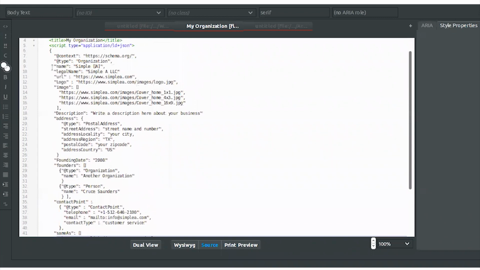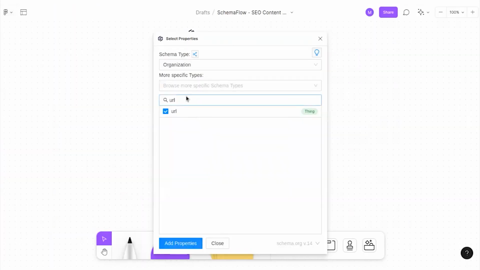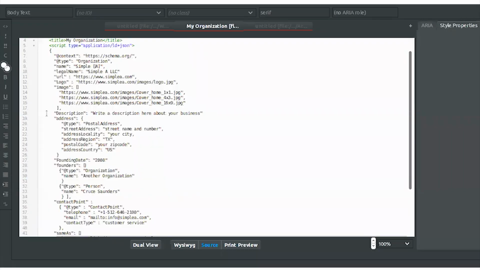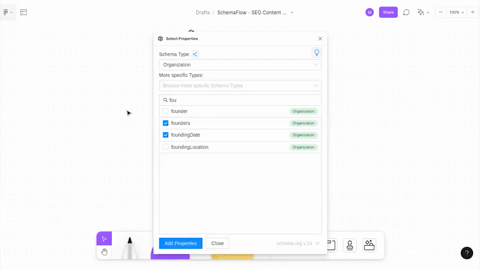Let's have a look. We had the name, legal name, URL, logo, and the image. So now we go for logo. Then we go for image. We also have a founding date and a founders. Let's see what else. Description and an address. I'm going to use only one. I can add multiple if I want. And then we're going to click Add Properties.